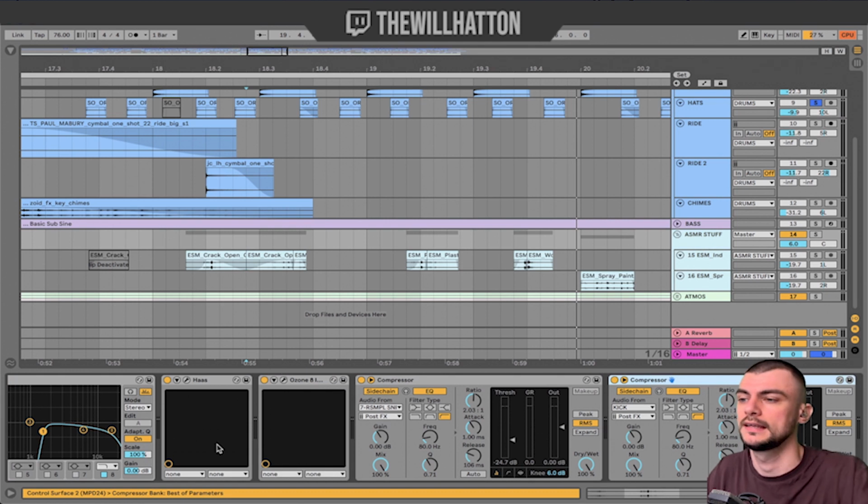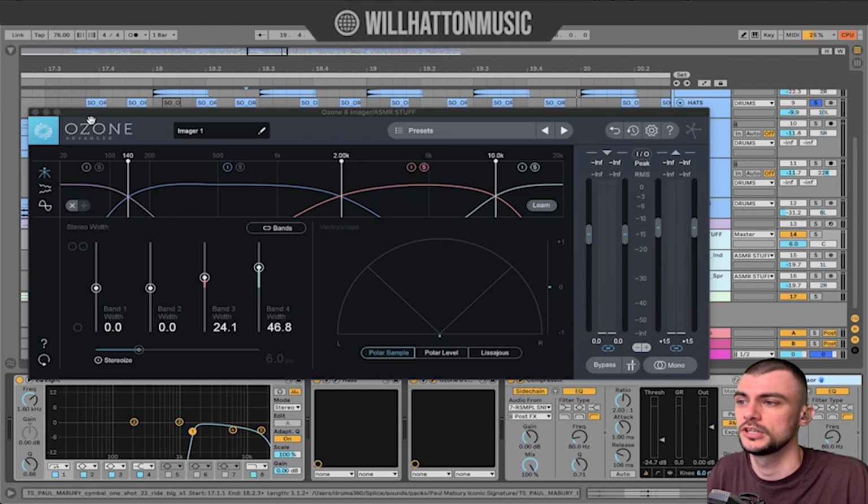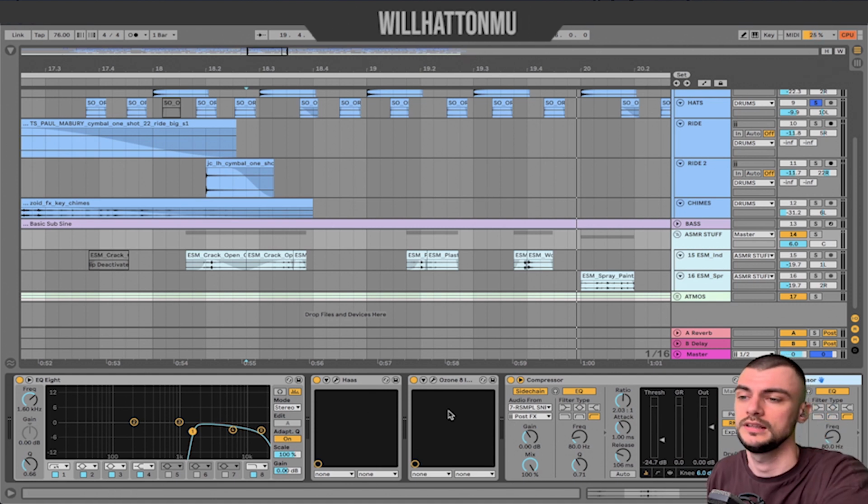With the group, again, I EQ'd it. I added the Haas effect. That just makes it a little bit wider. I've used the Ozone Imager, again, to just sit it at the sideband of the track. I didn't want it completely central.